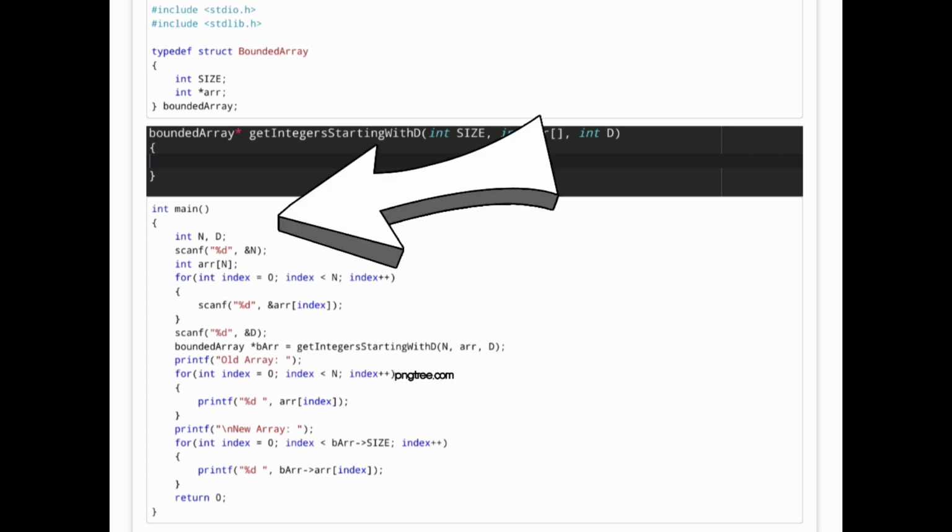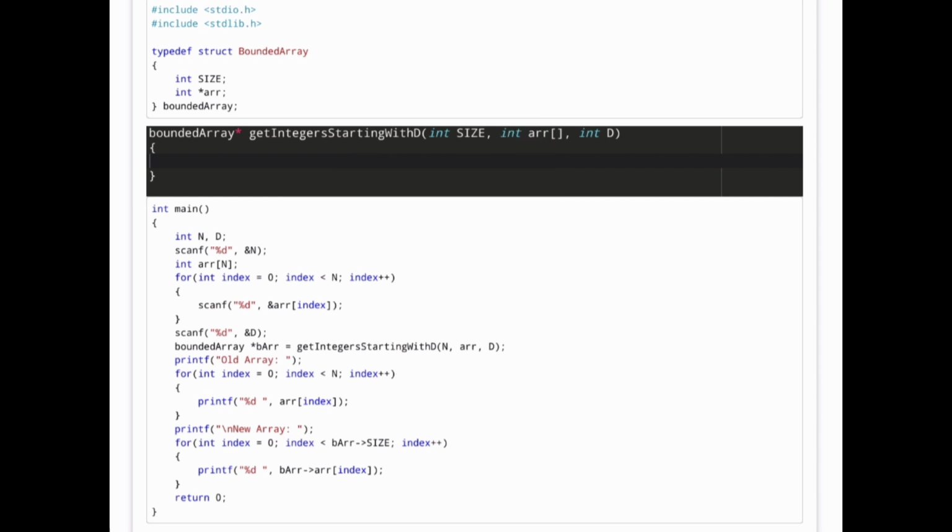And in the main function, as we have seen in our sample input, first we will accept n, and then we will accept n integers and store them in array arr, and then we will accept the integer d as input, and using this function getIntegersStartingWithD, we will get all the integers which are starting with d and store it in a structure named b_array, and then we will iterate through it and print the new array. So now let us see how we will be defining this function getIntegersStartingWithD.